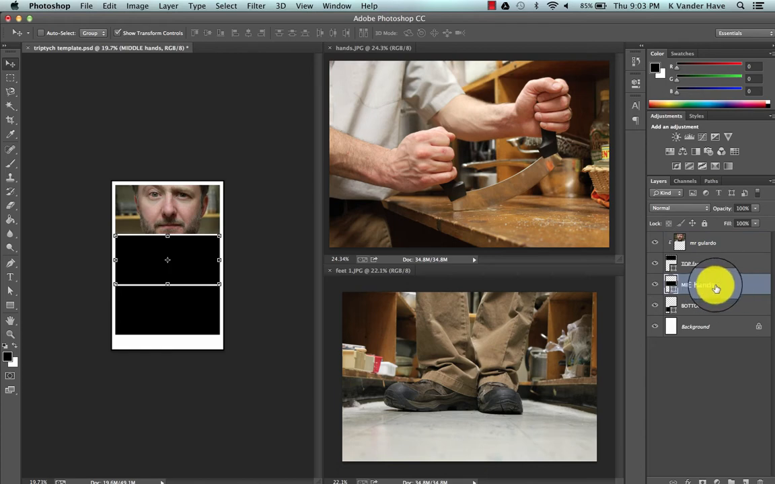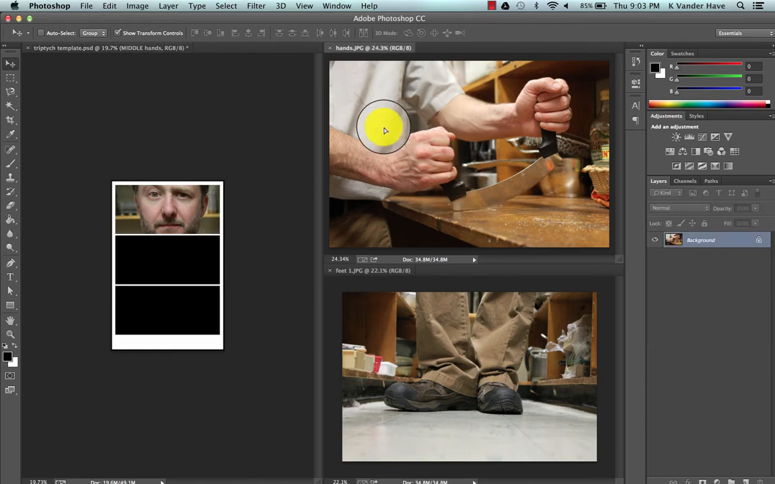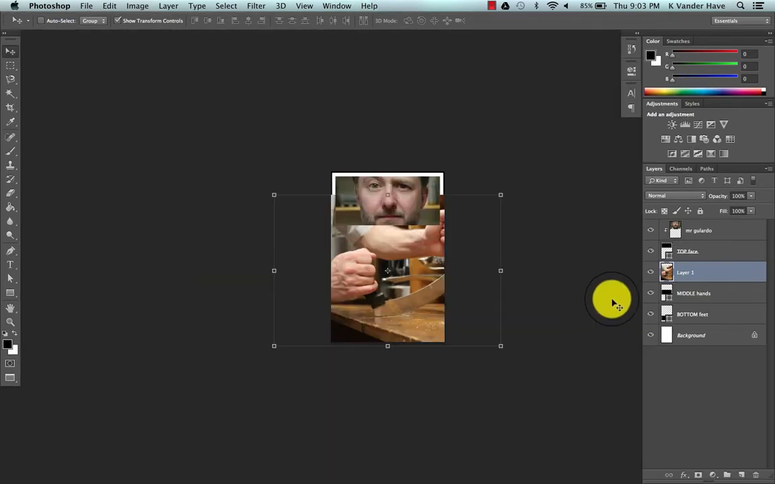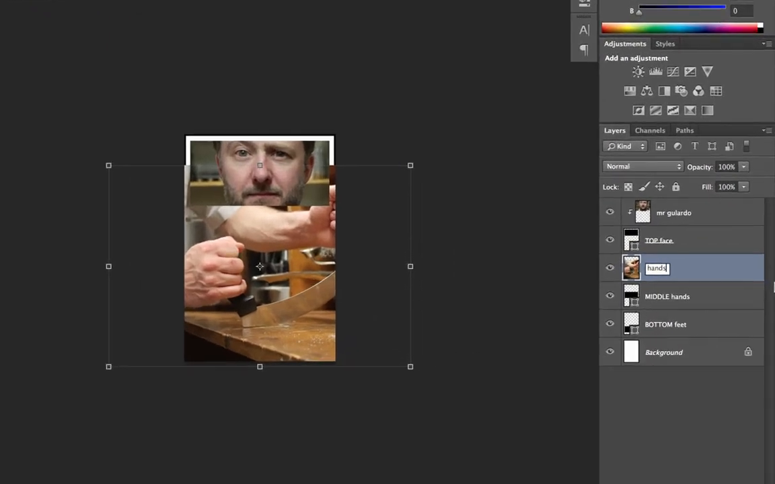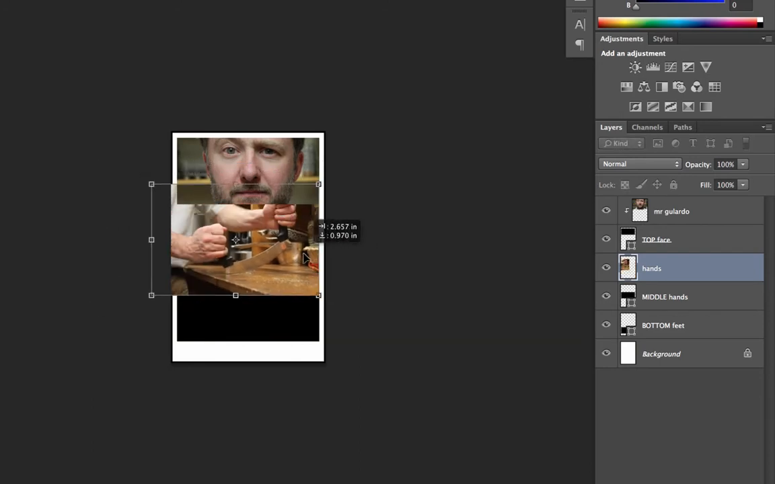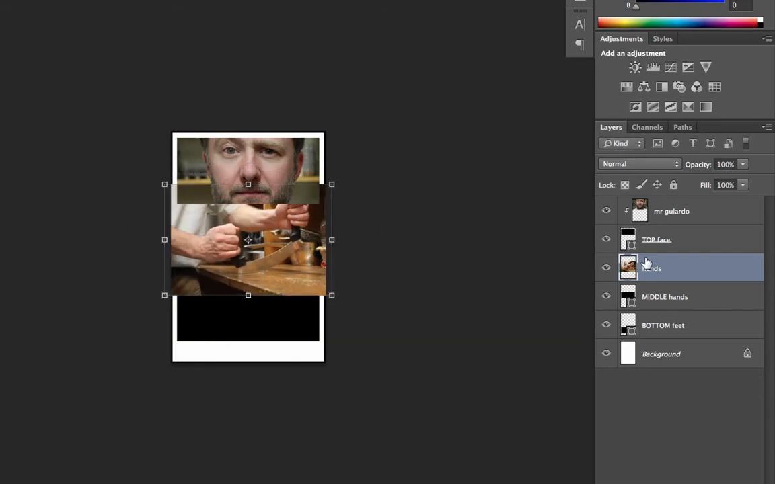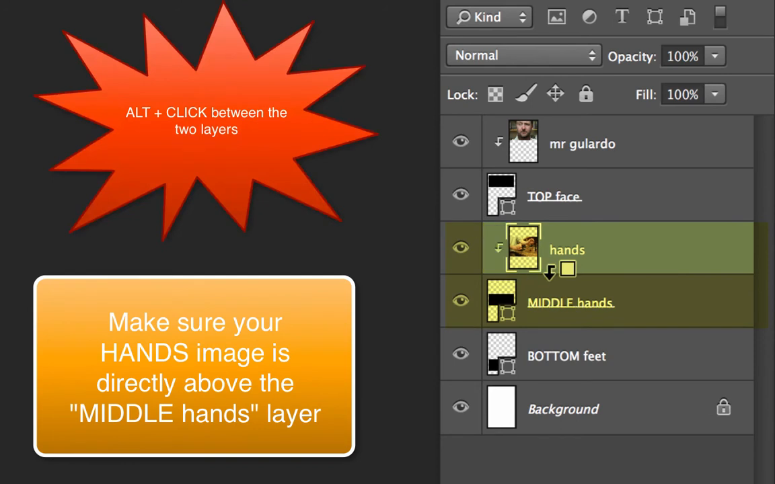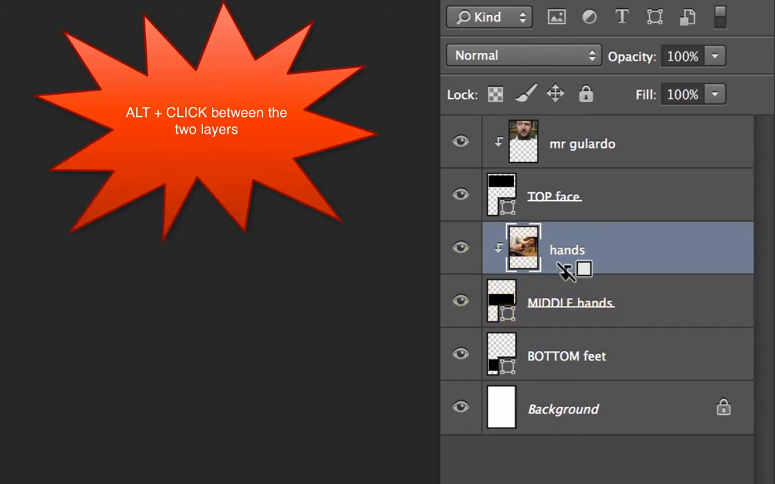So I'm going to click on middle hands, go to my hands photograph, and drag and drop it into my Triptych Portrait template. Title this one hands. And then again, once it's resized over top of the middle box, I hit enter for my check mark. I'm going to press Alt on my keyboard again, look for the arrow pointing down with the square, and click. So you're going to Alt, click. If you want to undo it, just Alt, click again. Notice that the arrow goes away.